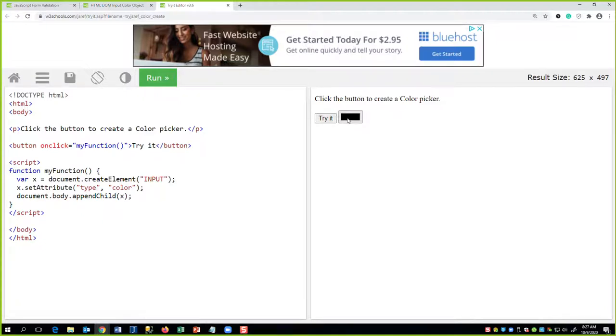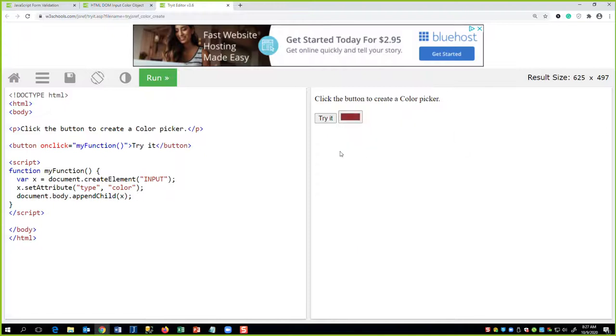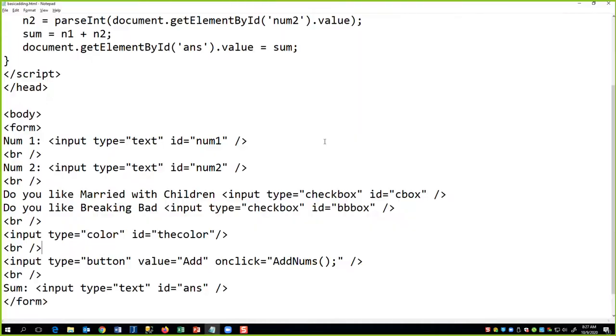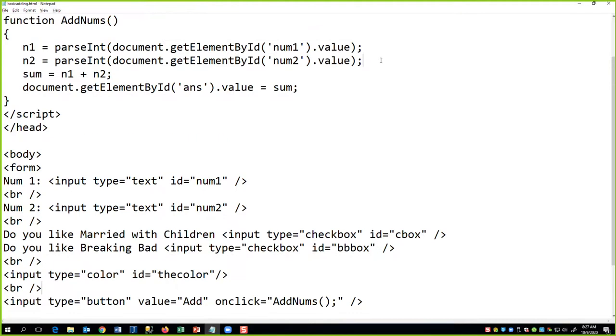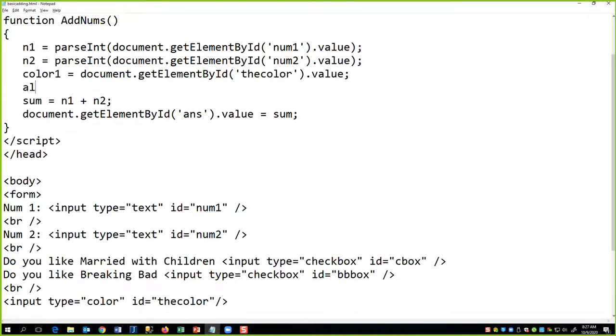It's how to create a color picker. But then choose it. How do you retrieve it from its code? Probably can't guess this, but let's see. Okay, color1 equals document.getElementById, and then the color .value. Alert color1.